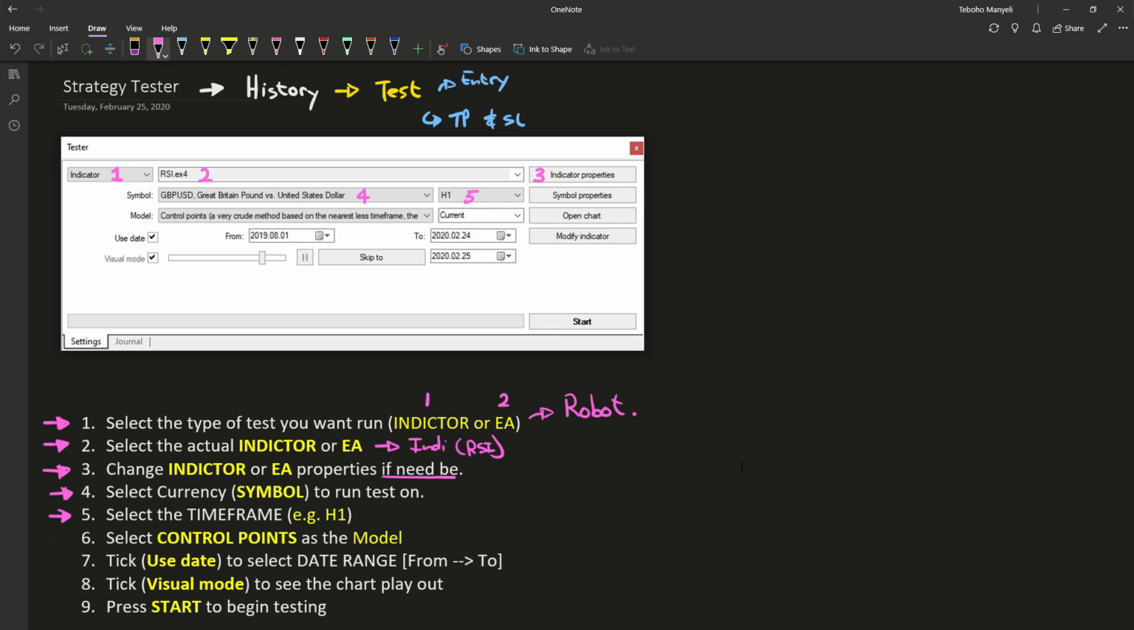Step number 6 says select the control point as the model. The model is basically the speed, so you can say speed if you forget. This is the speed at which we want the market to play out. Control points is the one in the middle. So this is step number 6. You should use control points if you're testing out manual strategies where you're not using your robot or things like that.